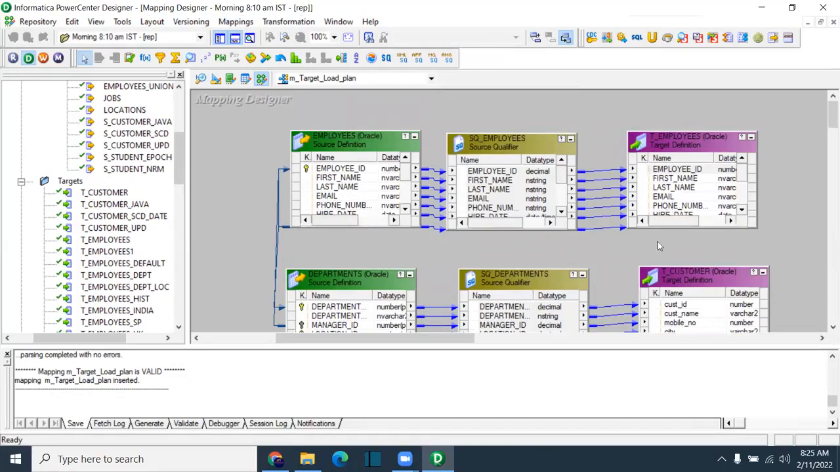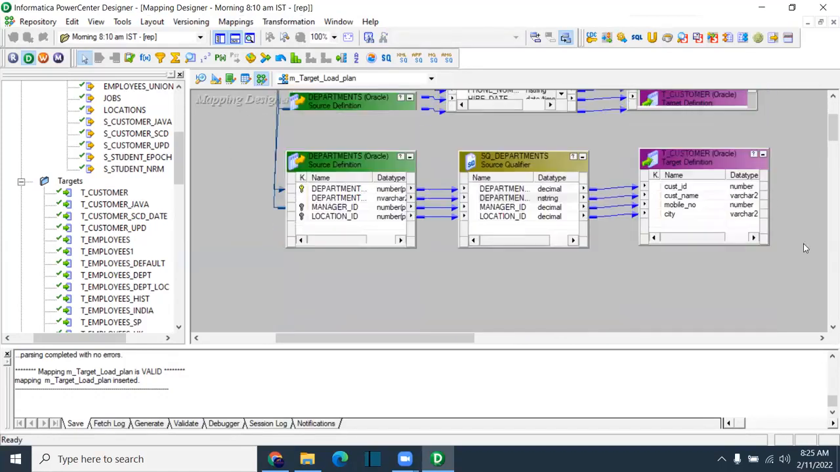See, you have 2 or 3 pipelines, so everything will not run in parallel. Why? Because it may have dependency. This table might be the source for another pipeline. In order to maintain the dependency, Informatica will run them one by one. So this one will run, and after that, this one will run, might be.